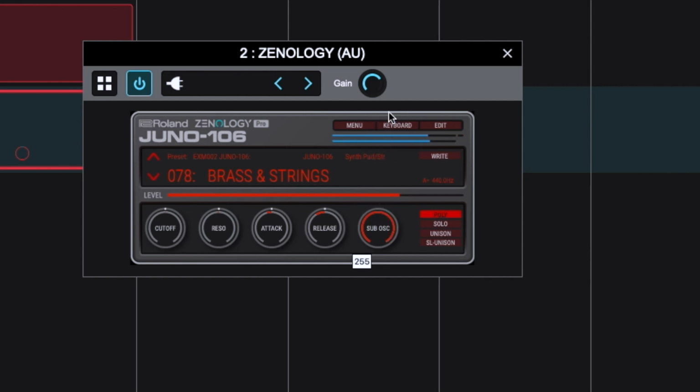That's a cool one. And then you have the controls of the notes. So is it polyphonic, solo, unison, or solo unison?